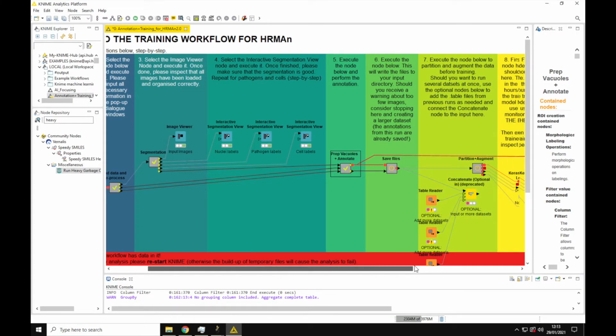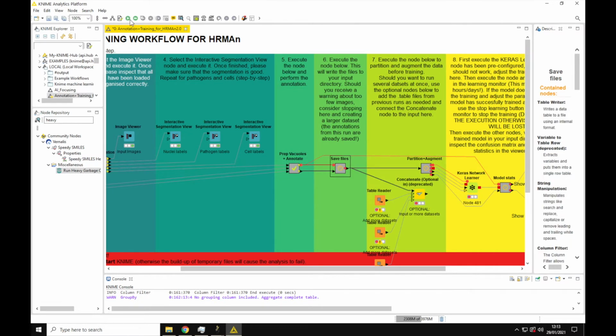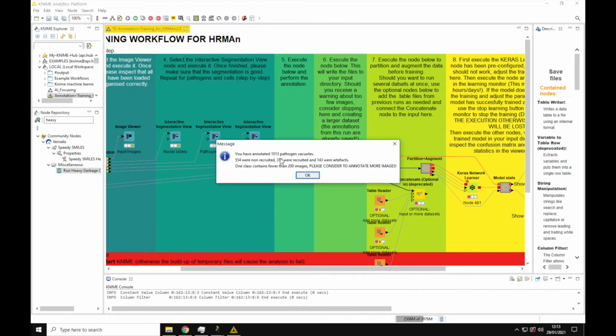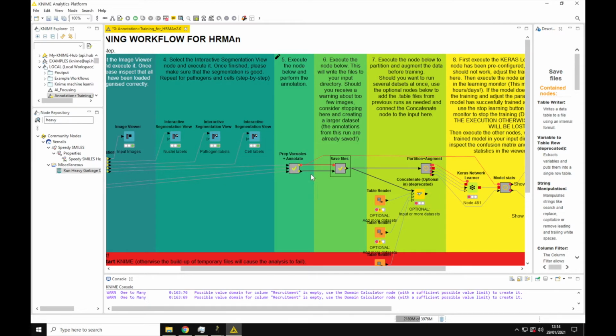Now, the next step is sort of a breakpoint, so I'll just click here and save the files, and it tells me that overall I have annotated 1013 pathogen vacuoles, of which 554 were recruited, 306 were non-recruited, 316 were recruitment, and 143 were artifacts. Now that one class contains fewer than 200 images, the program encourages me to consider annotating more images, since you want to have a decently sized dataset for training of the neural network.